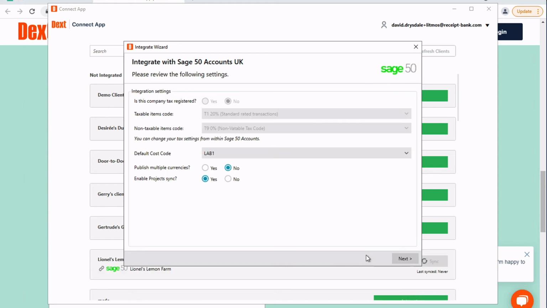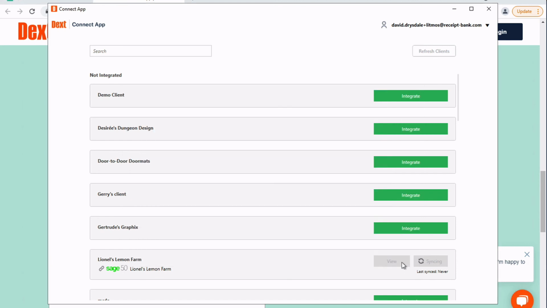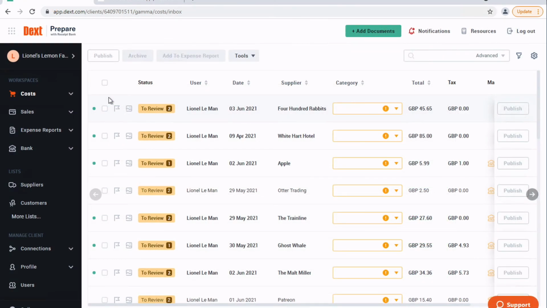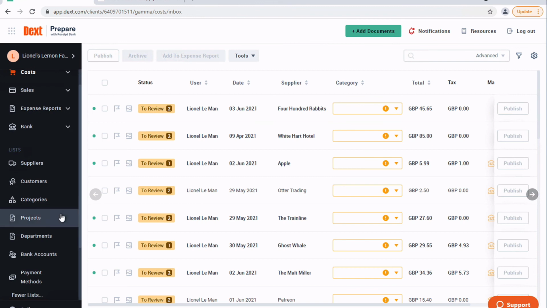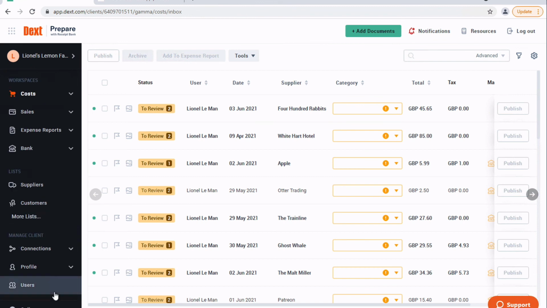On the next screen, choose the tax status of this account, including default tax codes, default costs codes, and whether multiple currencies should be published to this account. Click Finish on the next screen and Dext Prepare is successfully integrated with Sage 50. Dext Prepare will pull through categories, suppliers, customers, tax rates, payment accounts, and projects for Sage 50. These can all be seen under the Lists section of the Dext Prepare sidebar and the Integrations section of the Connections menu.